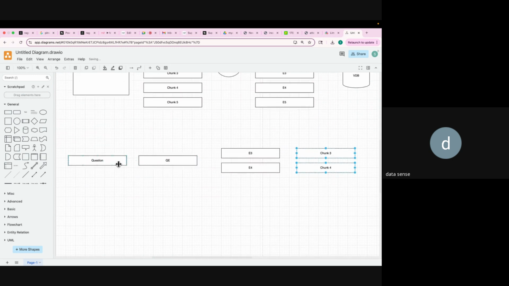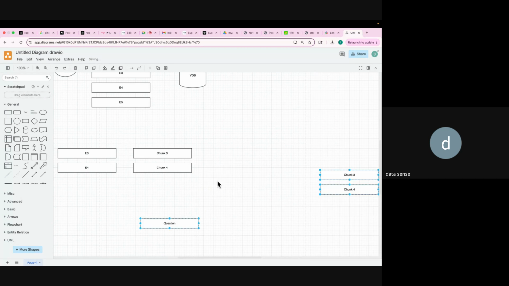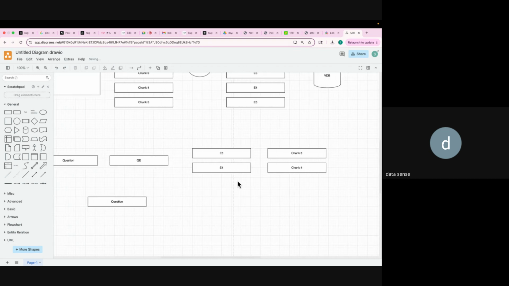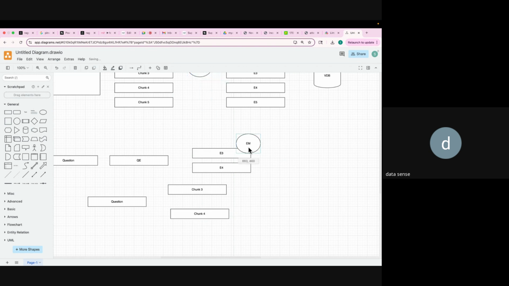So finally, this question will be there, plus these chunks that you have created, for example chunk 3 and chunk 4. You pass them to an LLM and say, this is my question and this is the context from which you have to answer. That's how the LLM will answer. This is how the flow of any RAG is going to be.